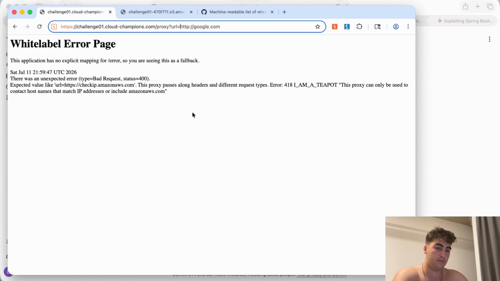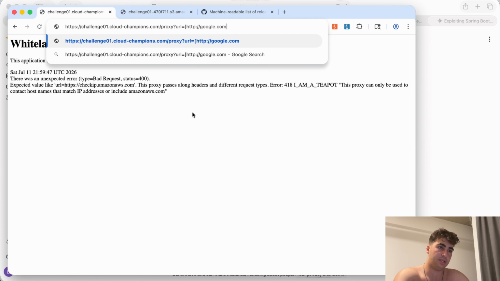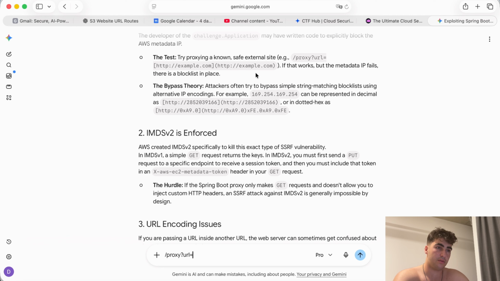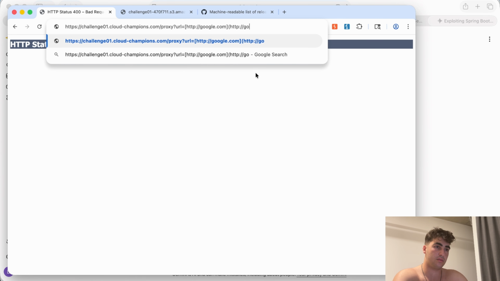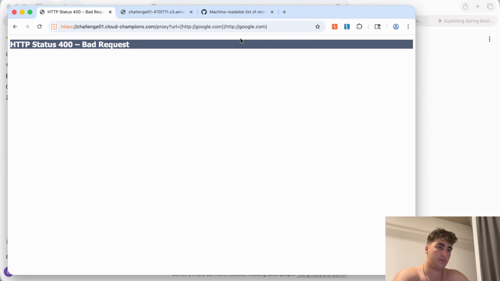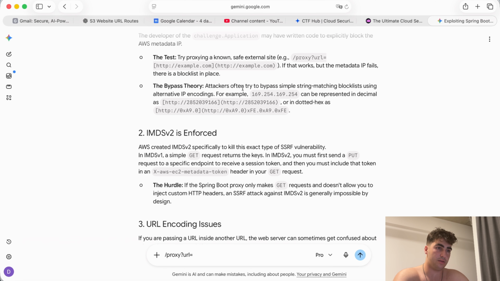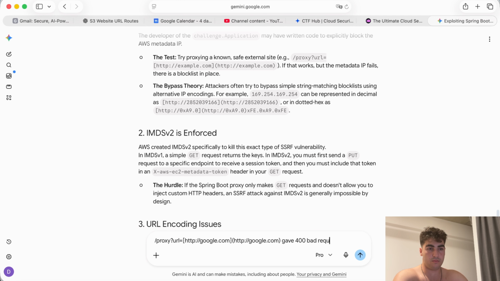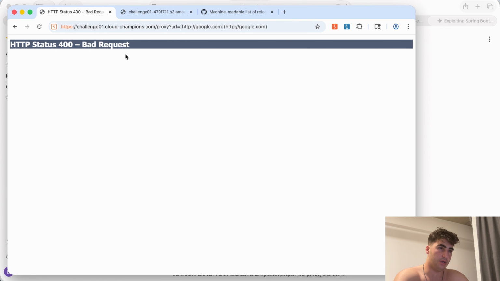Is that to avoid something? If I do like this. Oh. HTTP colon slash slash, I don't know. After doing that it gave 400 bad requests. Yeah, right?